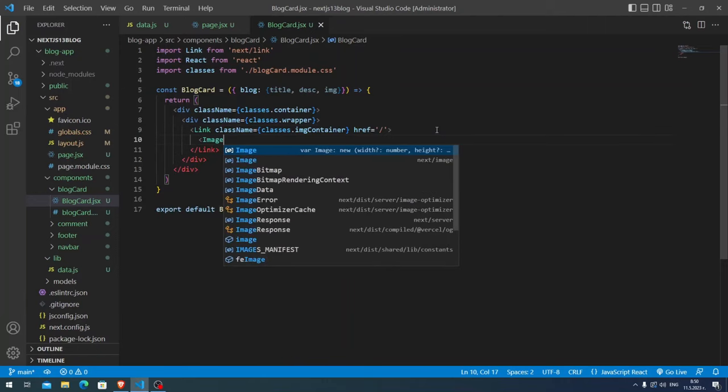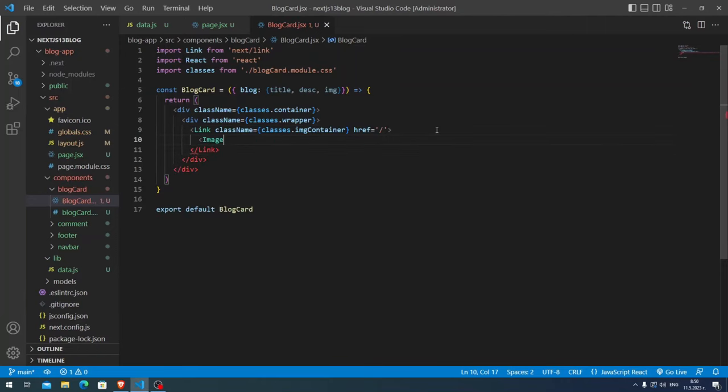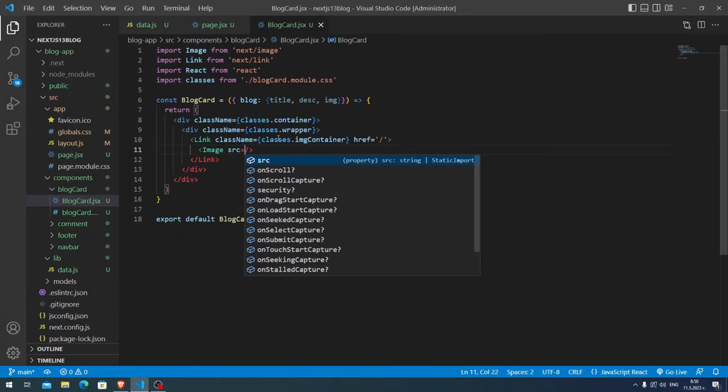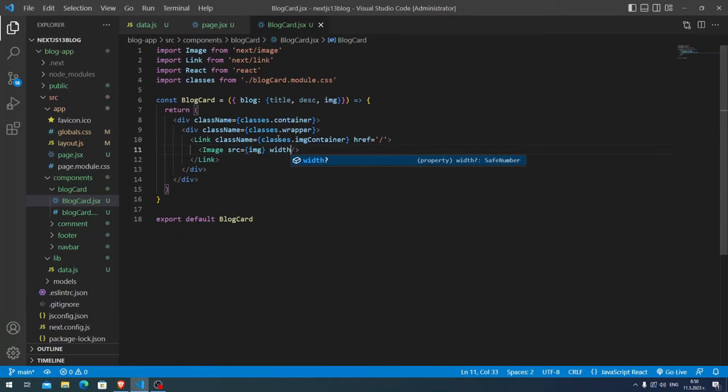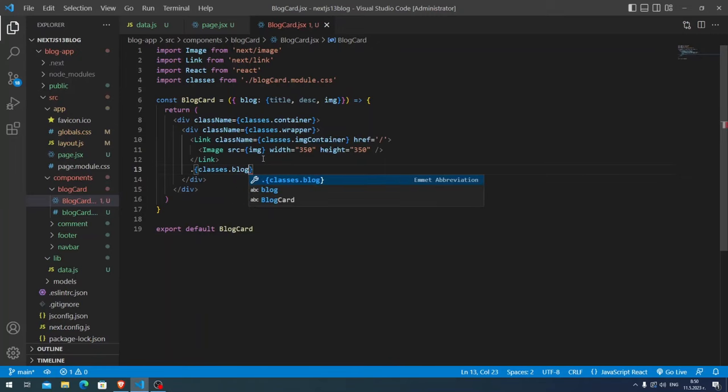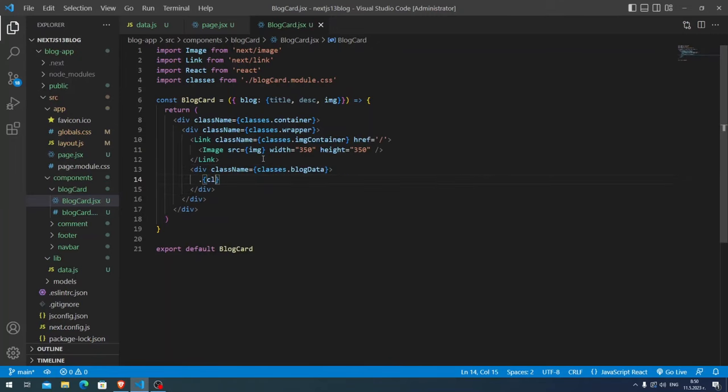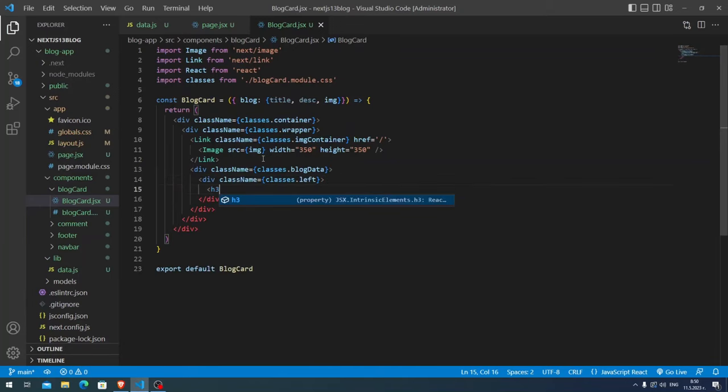And here we're going to show the image URL. So let me just import it. And here src is going to be just image, and then width is going to be 350, and height is going to be 350, just like this. Then below that link I'm going to have classes.blockData, and here classes.left is going to have an h3, which is just the block.title, and below we're going to have the description. So actually, why am I writing block dot, we can just do it like this.